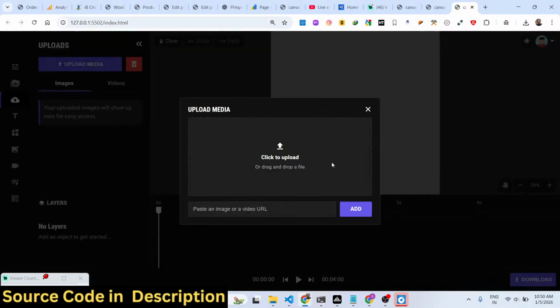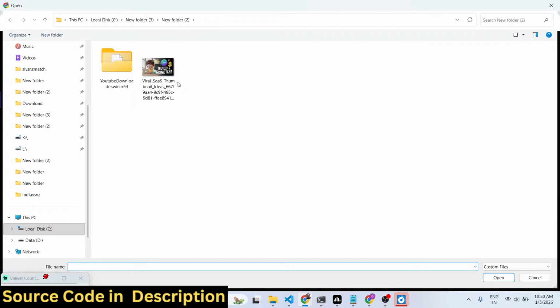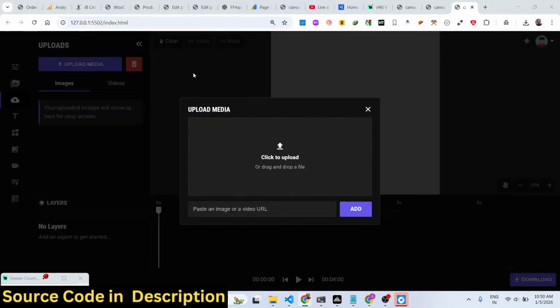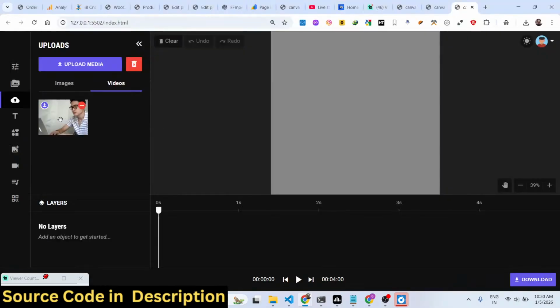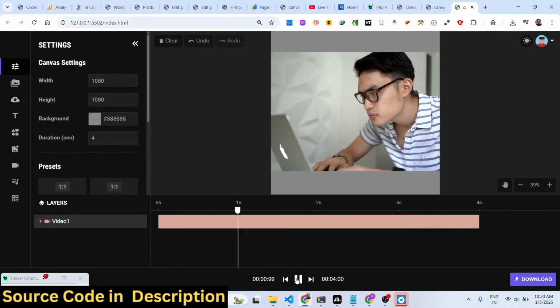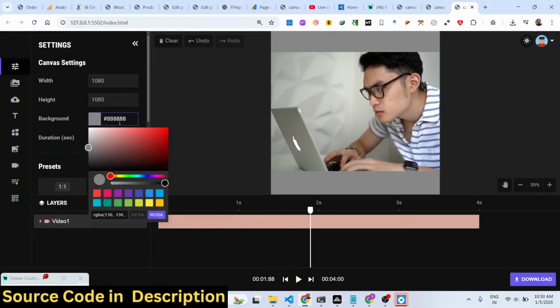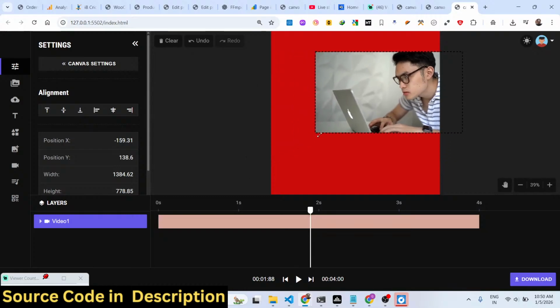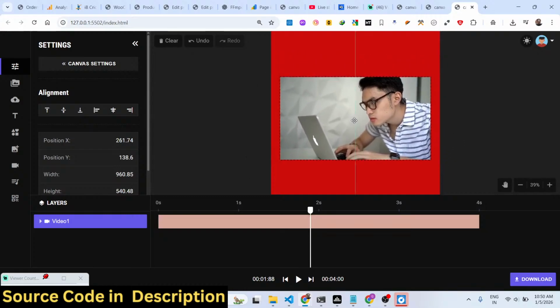So you have this upload section. So here you can actually, if you have a video that you want to edit, you can simply select the video. All the processing is directly happening in the browser. You add the video and inside the timeline section, and here you can crop the video, change the background, everything you can control here. You can just see here.